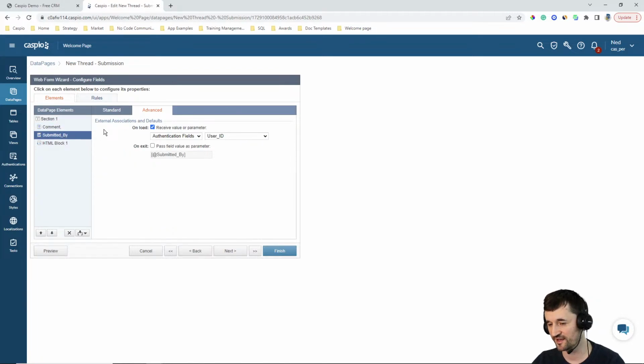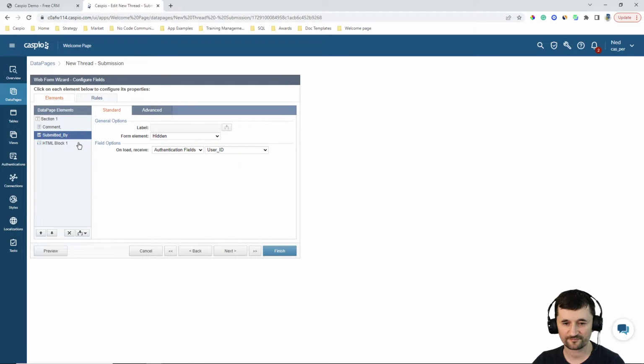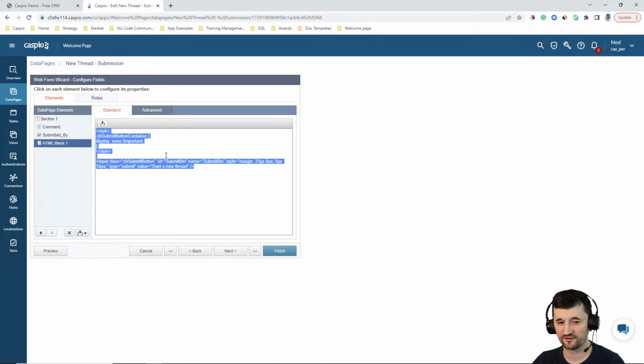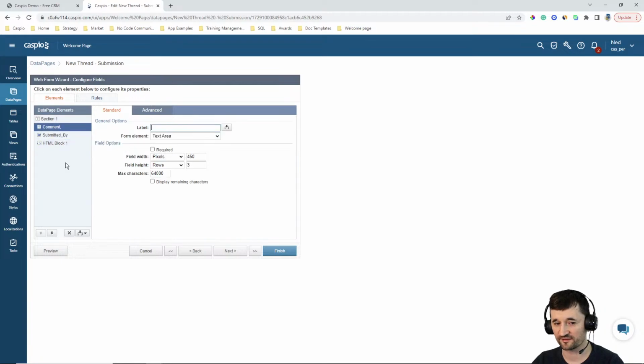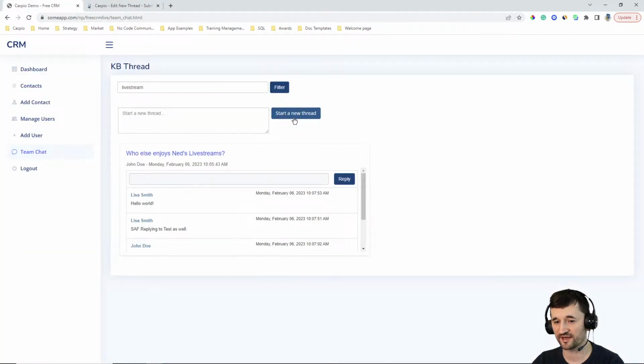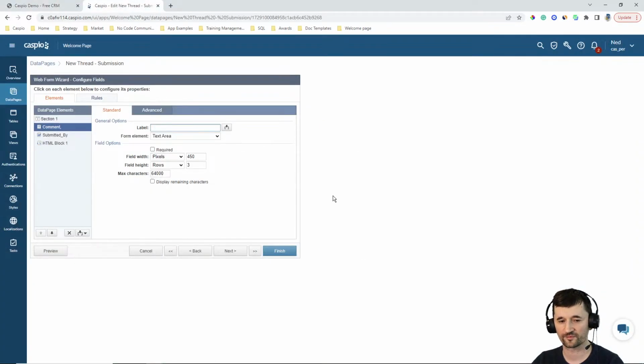The submitted by is a hidden field. You don't get to see that, but I'm stamping the user ID into the comments section so that I know which user is starting that thread. And then finally, we have an inline style to put that button side by side with my other field, which is next to my comment. So on the front end, you can see how my button is side by side with my text area. All right, so that is the submission form.